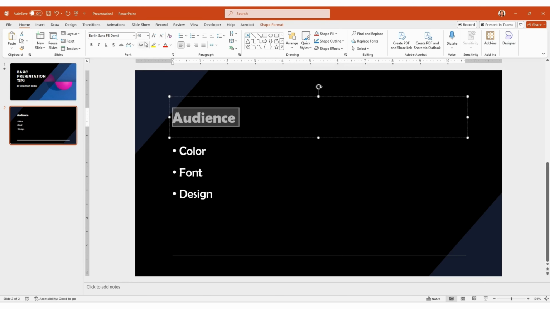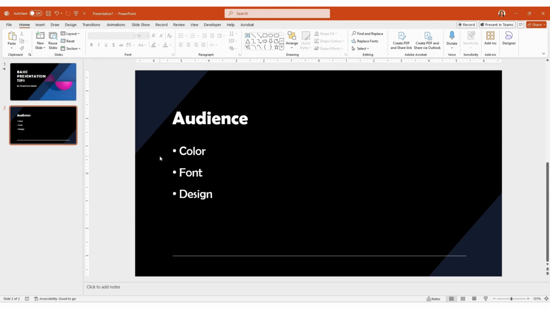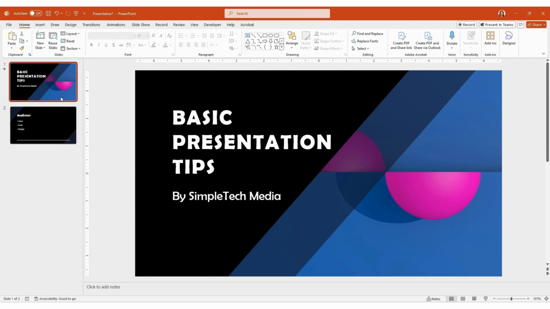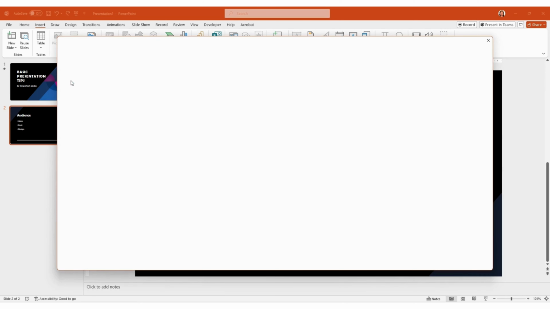Again, we said 32 point was the smallest, so I selected all of those bullet points at one time by holding down my left mouse button and just dragging and selecting them. And then I went up to choose the font size, made it 32 point. And then so far we have some cohesiveness here.